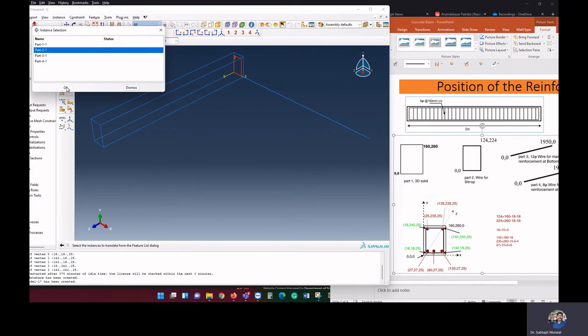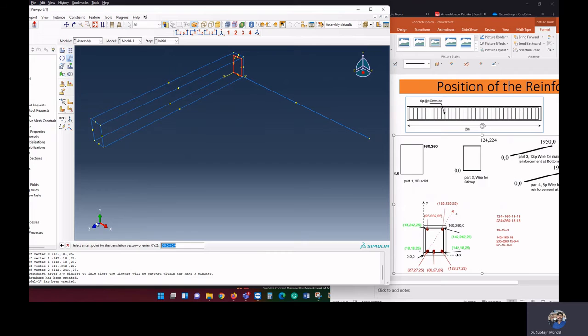Okay, so choose it, and now here it is saying that select the start point to translate. So here we choose this point, and then it is asking the end point for the translation. So end point will be 18. Here, if you do, we will check that we have translated the bar according to our calculation.